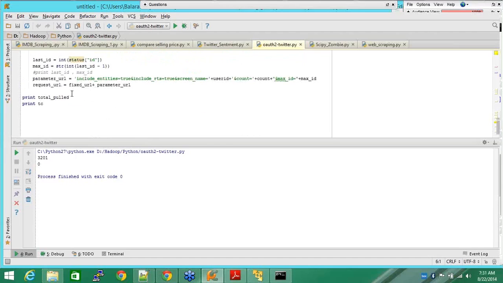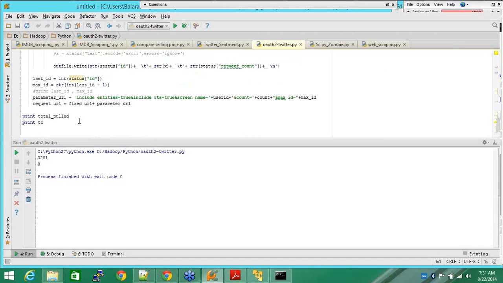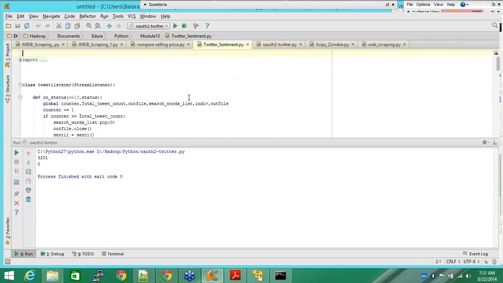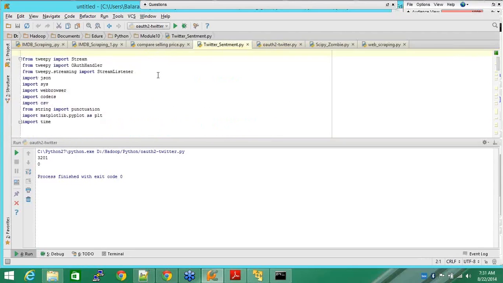Okay, here it just pulled me the total pulled. Don't worry about this. I must have disabled it. Anyways, let's look here. Run Twitter program.